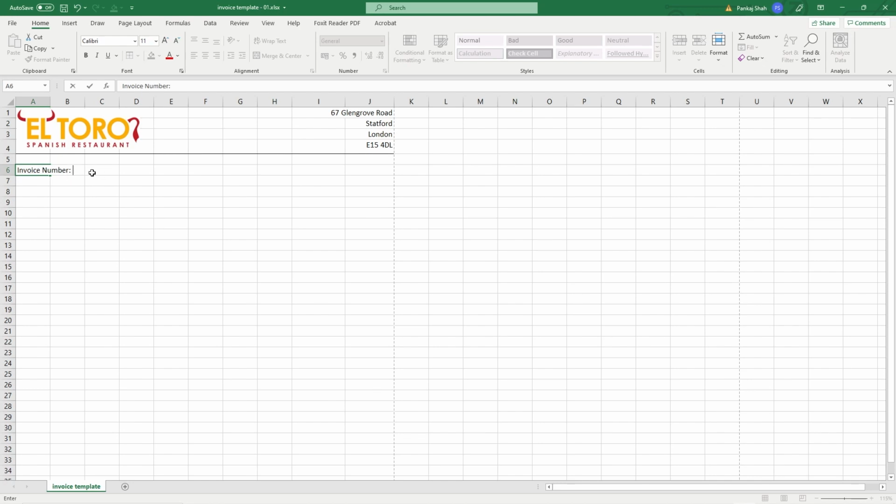Now normally when I create a unique invoice number, I use an acronym, so I use like the L and the T, so maybe LTSR, so E for El Toro, T for Toro, S for Spanish, and L for the restaurant. So we do ELTSR, right? So that's an acronym of the name of the restaurant, and then we just put in the date. So it's 2021, and then we put in 3 or 4 zeros, and then 1 at the end. So that will be the first invoice number.